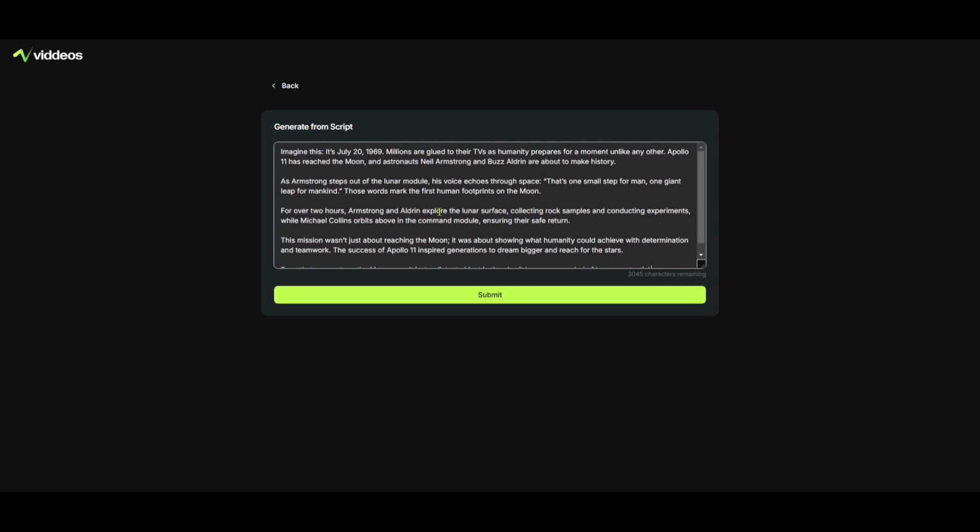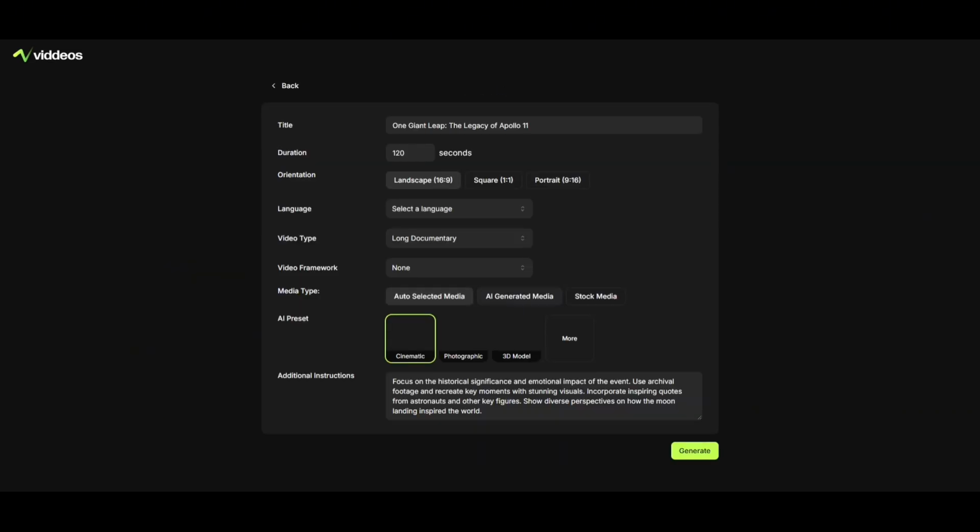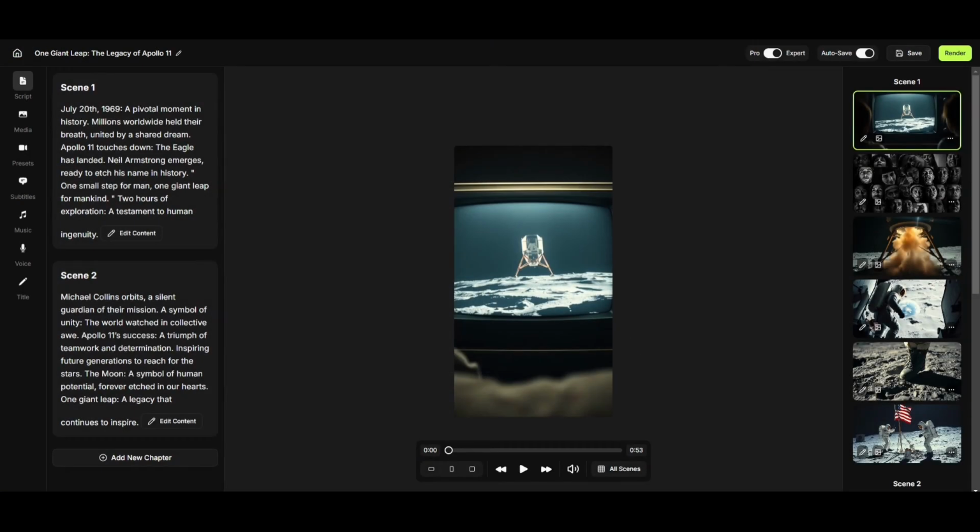Once you've entered your script, click Submit. It will process your script and take you to a new page where you can see the content that has been generated. I've reviewed the details, so we can now click Generate. Now we have the generated video, and we can start editing.